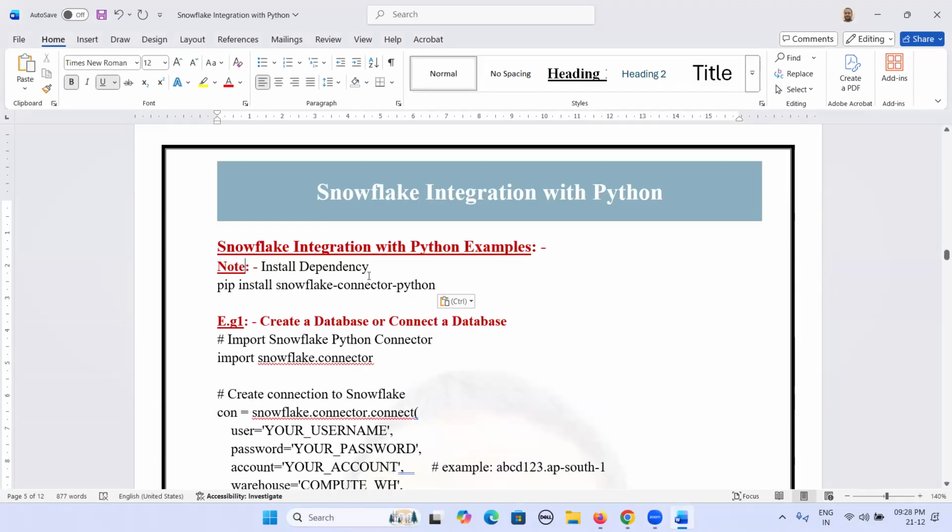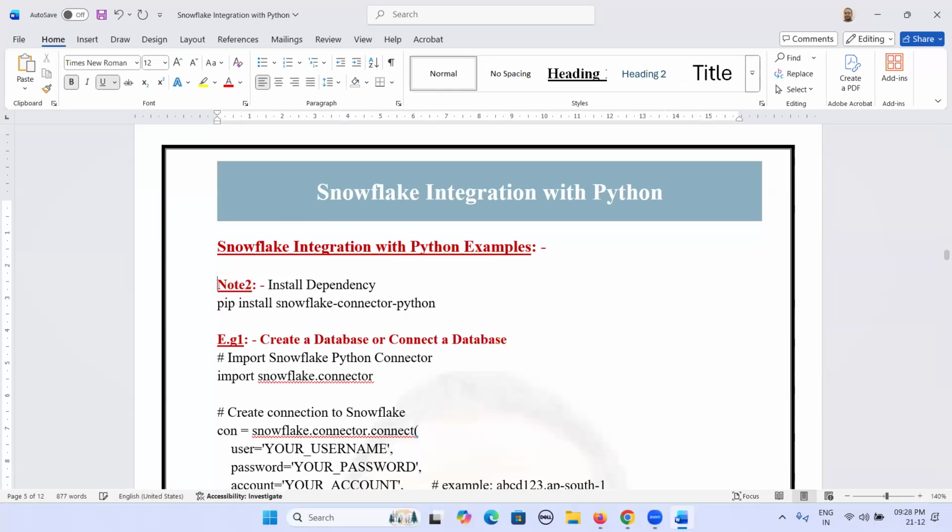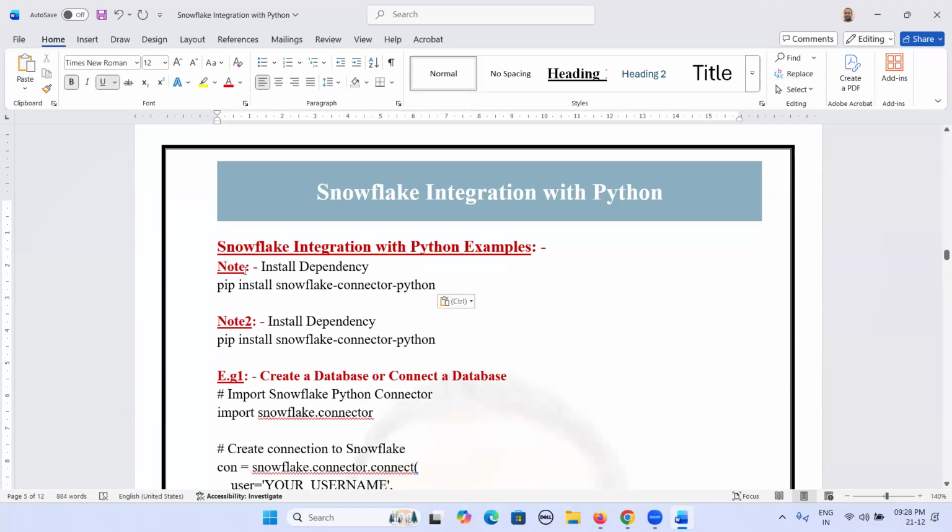Note one is create a workspace. Create a workspace and open any IDE with this workspace.